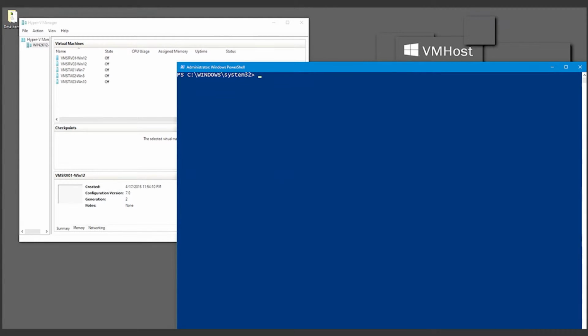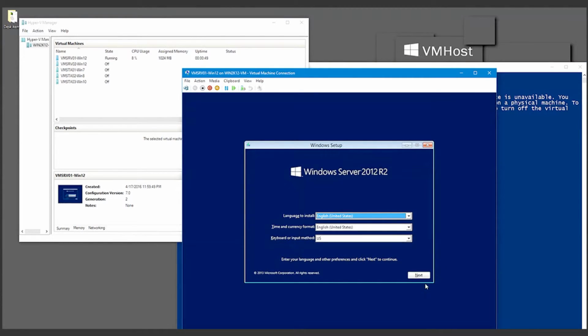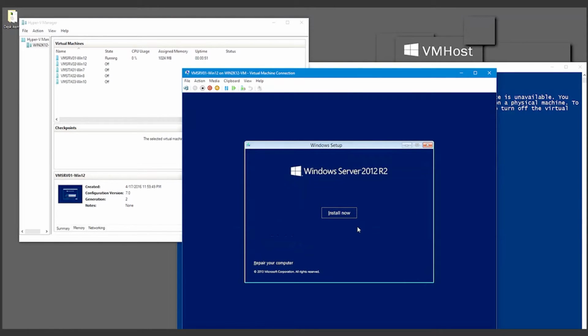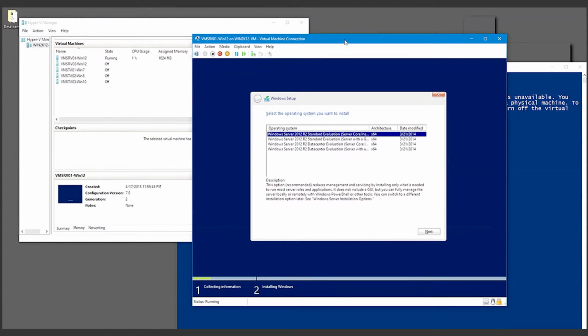We will now start the installation of the operating system using the Start-VM command, and this will start the VM and resume the installation of the operating system. And the operating system installation has started. And here you make the selection of either to install the standard copy or the data center. The first option is always the core installation, but I'm going to do the data center core installation, and then we will upgrade it to a GUI.